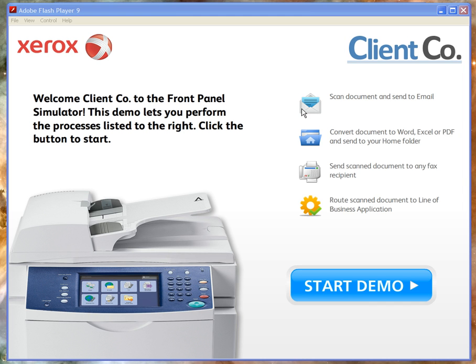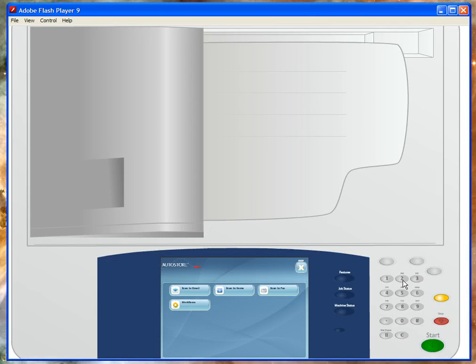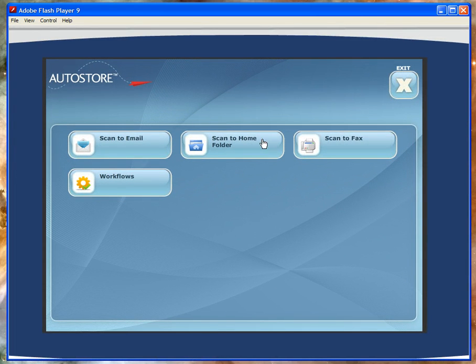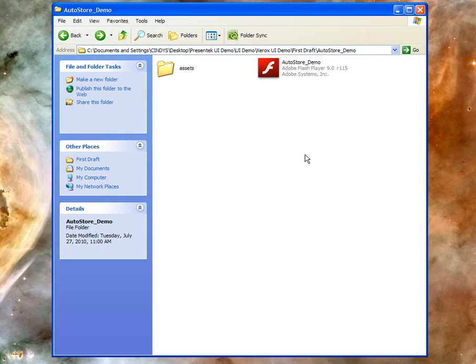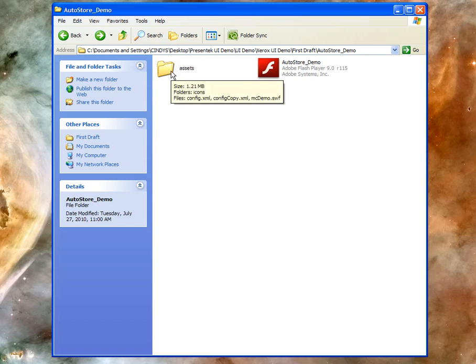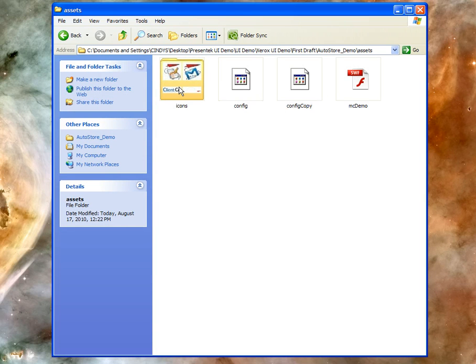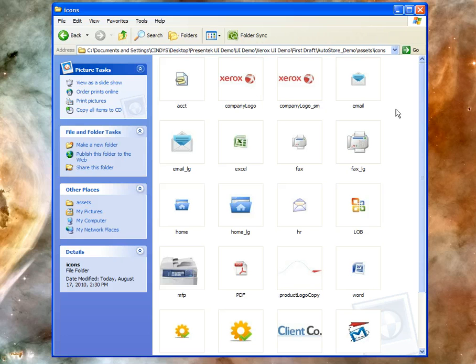Not only are we going to change these icons on the welcome screen, but we're going to have to make some changes to these workflow buttons in the simulator as well. So to change the icons on the welcome screen and the workflow buttons, we're going to go into the icons folder. And there's two sets of icons for the welcome screen and workflow buttons.